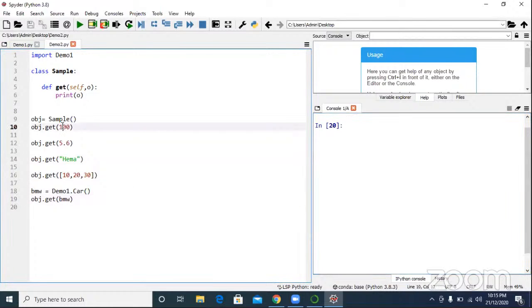For 100 you told, for 5.6 you told, for Hema you told, for list you told. Tell me the answer for the memory location of BMW. Who is that? What's your name? Satya. Excellent answer. 100% correct.